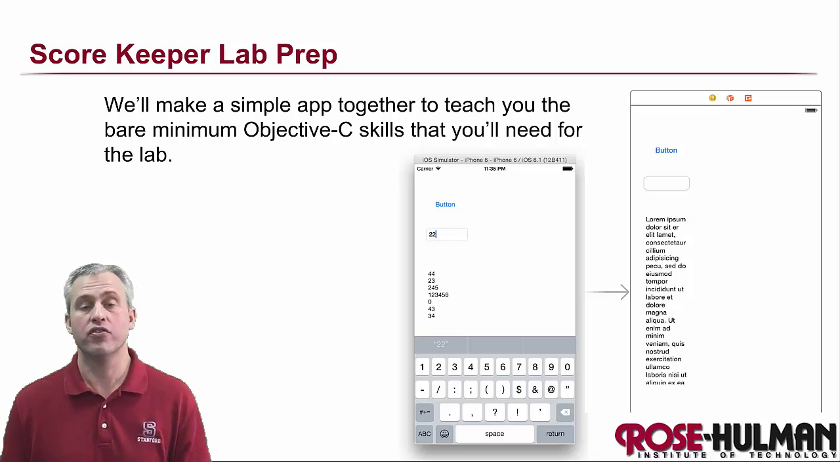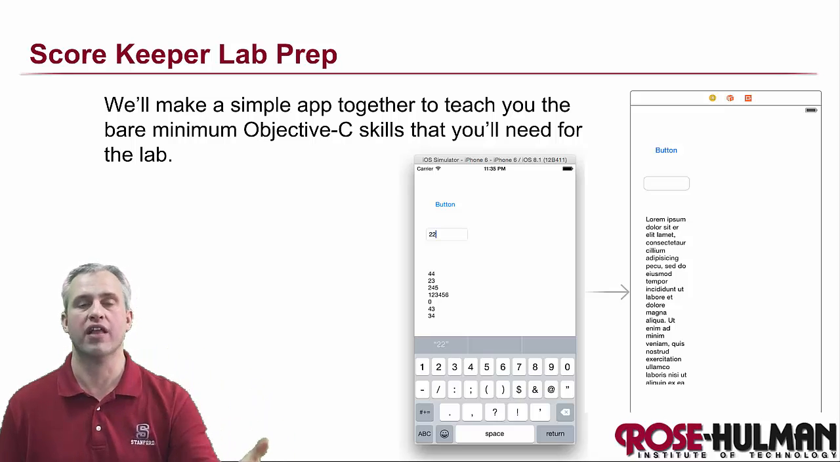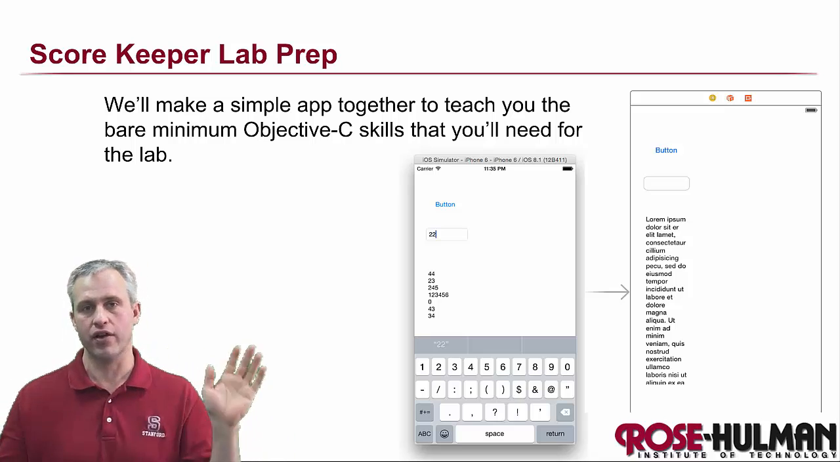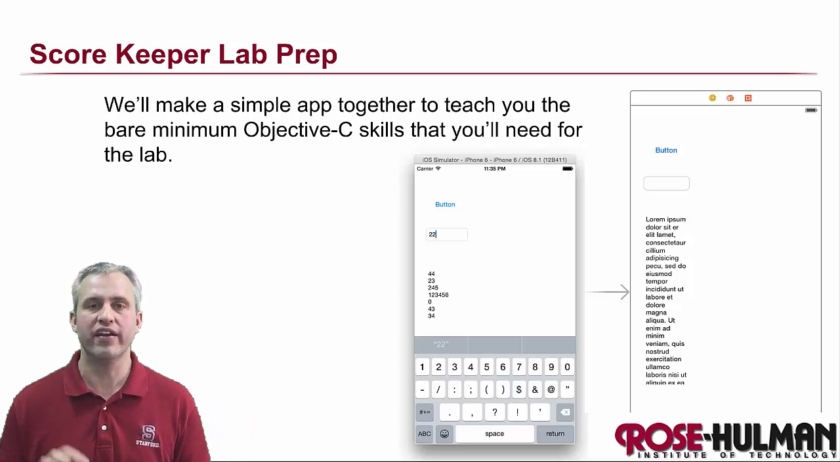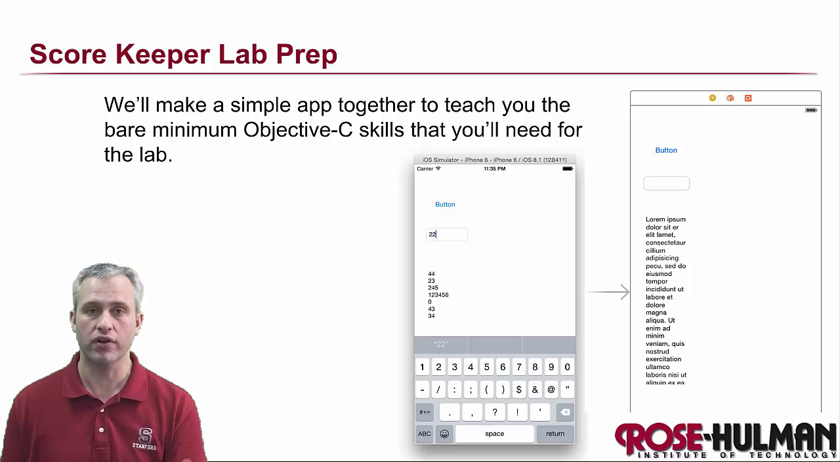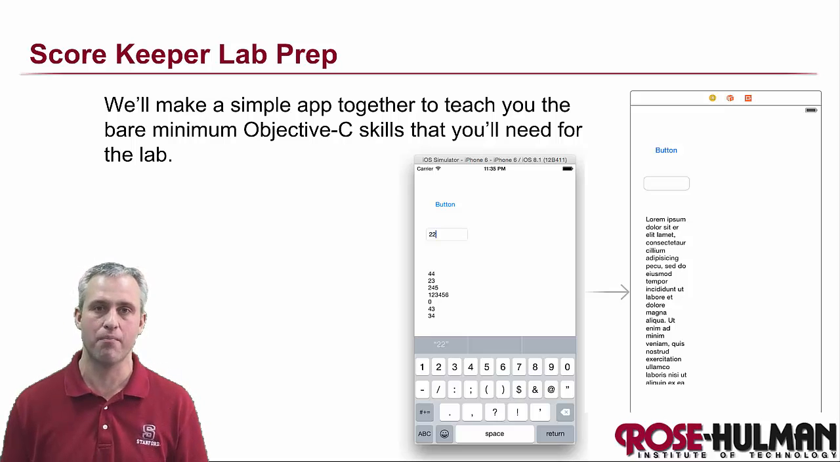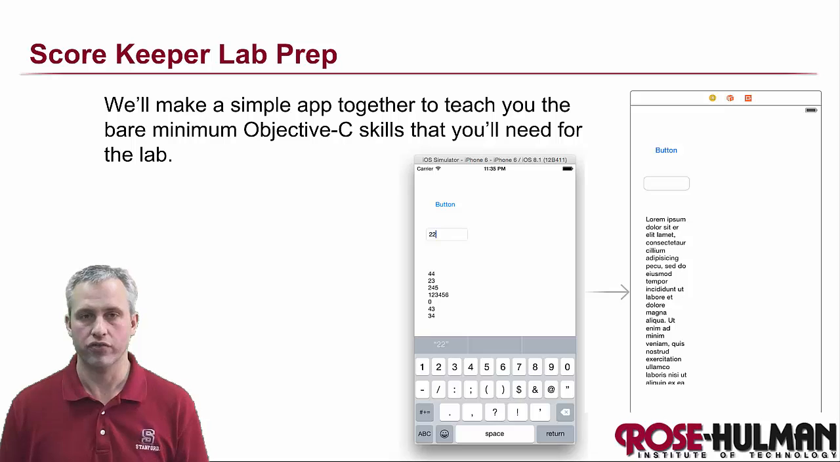Alright, so welcome back. Normally we would just turn you loose in the lab at this point. We'd just say, hey, go nuts. But really you need a little bit more experience, so we're going to do a little bit of prep work. We'll call it the ScoreKeeper Lab Prep, and then we'll turn you loose in the lab.